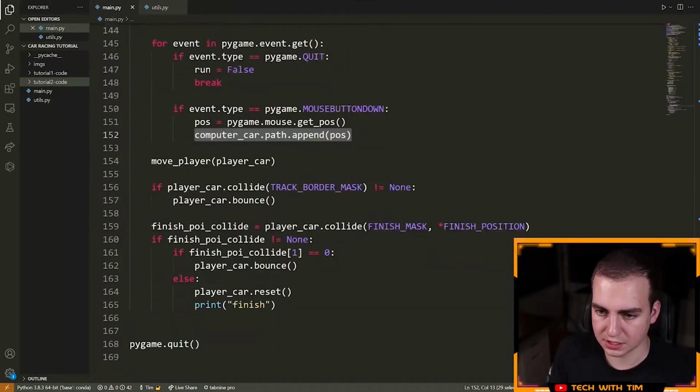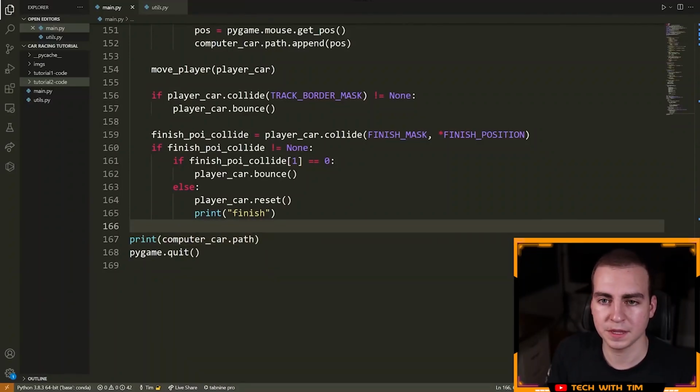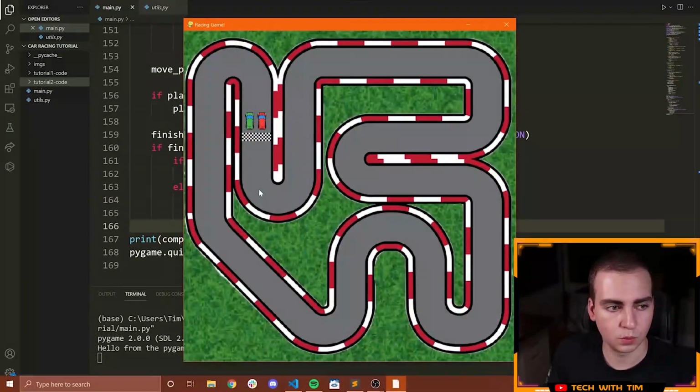Okay, that's really all we need to do, except at the end of our program, we're just going to print out computer_car.path so that we can copy it and then save it in our file and use it for future use. So let's run the code and let's see what we get here.